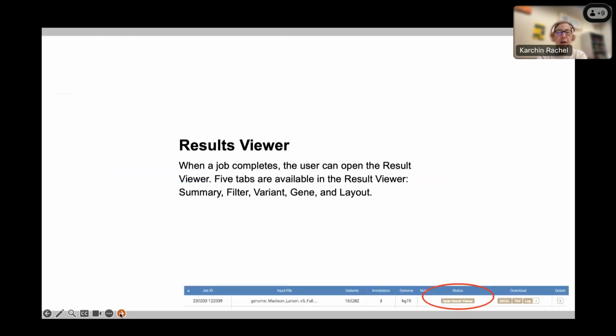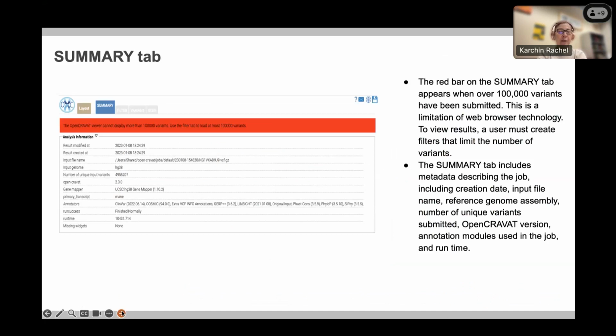All right, what I'm going to talk about next is our graphical results viewer. So when a job completes, you can open your result viewer, and you do it by clicking on this button right here. And there are 5 tabs available on the result viewer, and we're going to walk through them right now. So the first tab that opens is the summary tab. And this shows you metadata about your job. So your creation date, your input file name, your reference genome assembly, number of unique variants you submitted, and so forth.